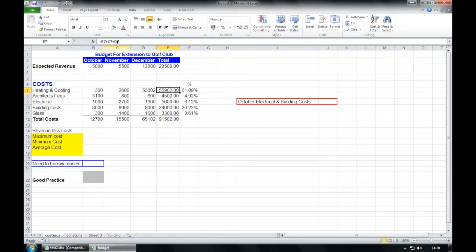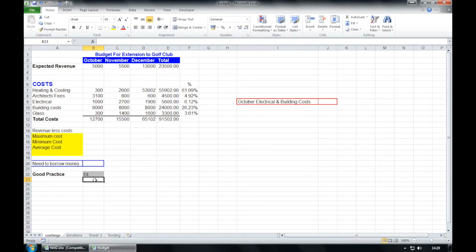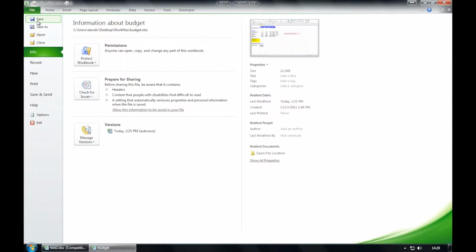In E7 they've simply had B7 plus C7 plus D7, whilst in E8 we've used the sum formula and then selected the range that we want to look at. Which of the 2 cells, E7 or E8, displays good practice in summing a cell range? Well, it's E8 which has the better way of summing, and we're going to enter E8 and press enter. We need to save your spreadsheet at this point.